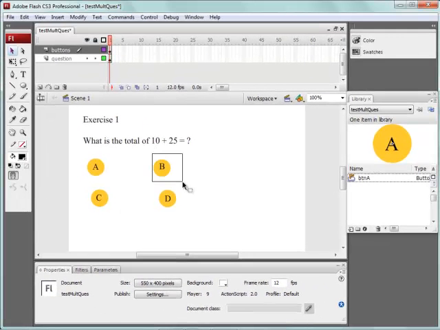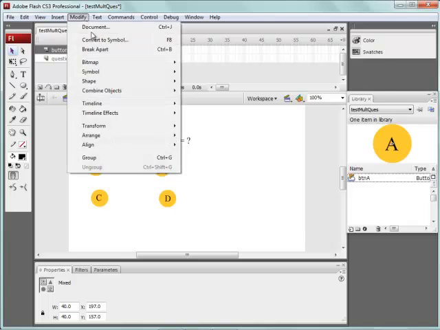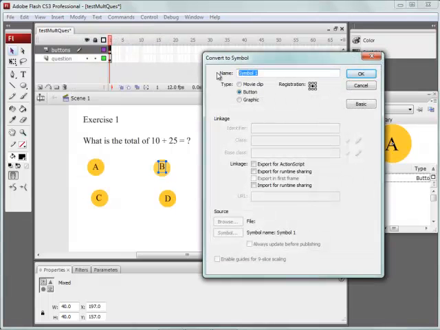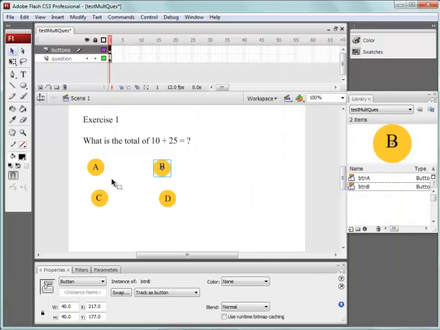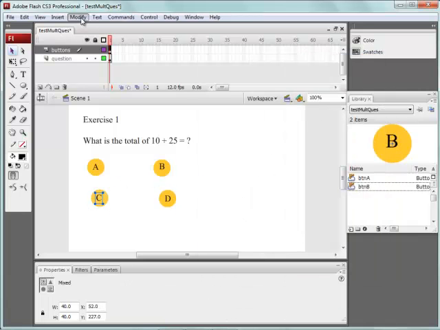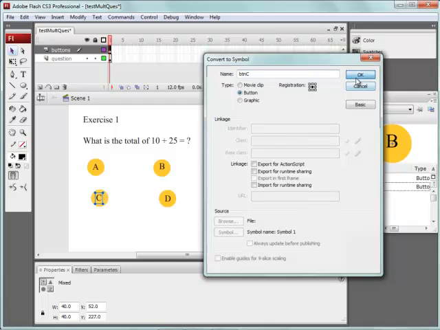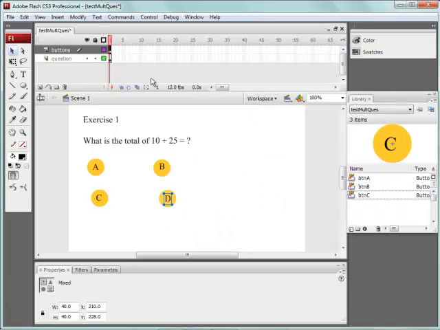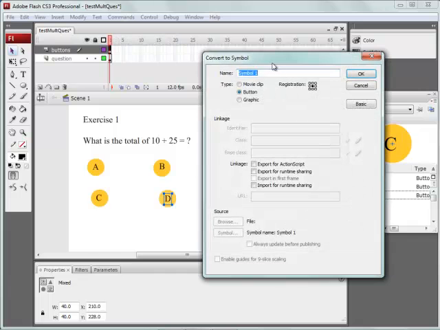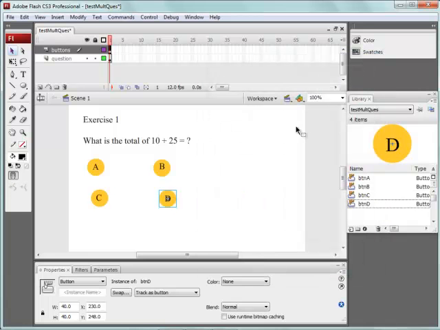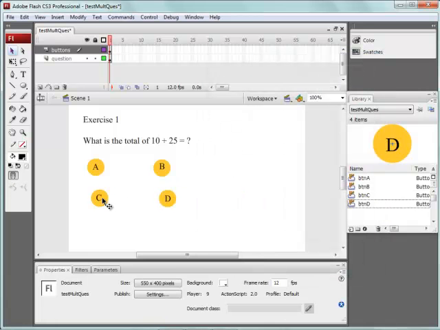Select B button, modify it to symbol, name it as button B, then click OK. Same goes to button C and button D. Just don't forget to choose button as symbol type. Then click OK. Then position your button.